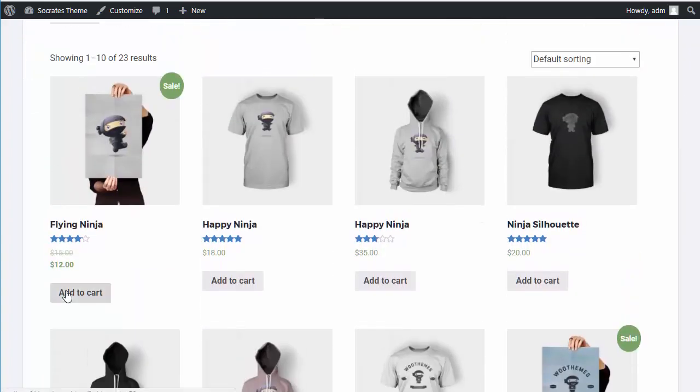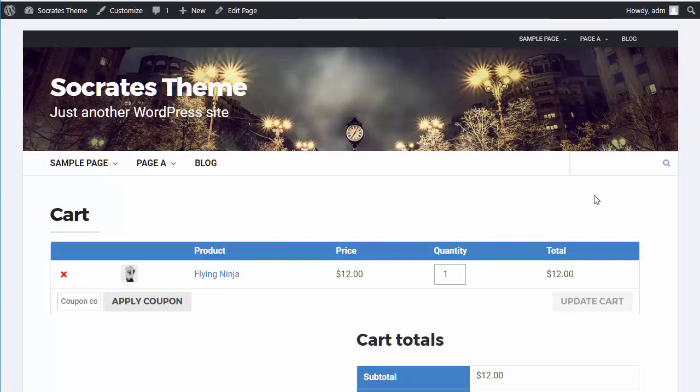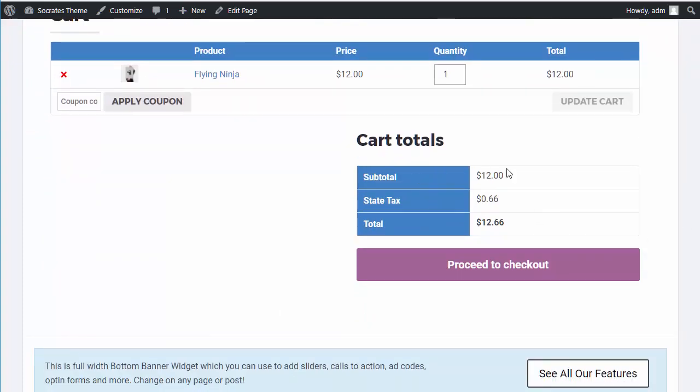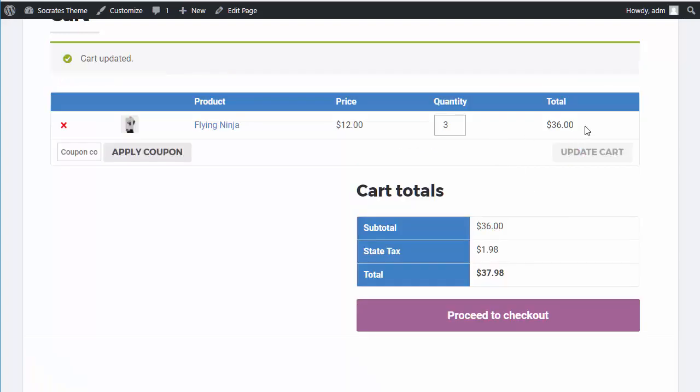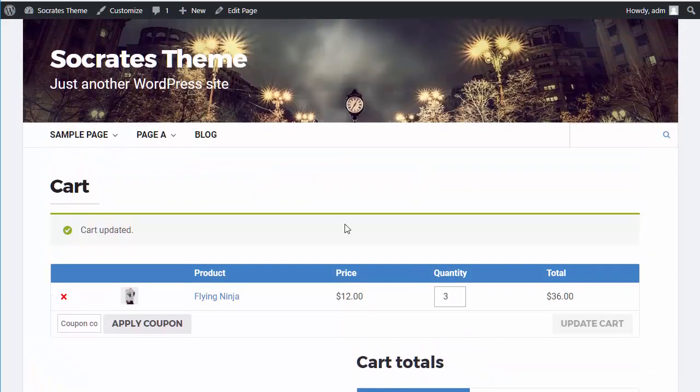So you can see here, if I click on add to cart, it added to cart. I click on view cart, it shows that the flying ninja is now in my cart. And then here is the subtotal and the proceed to checkout buttons, and there's coupon buttons and all that kind of stuff. You can change the quantity if you want, right? And it updates the cart. It's 36 bucks. So it's very cool.